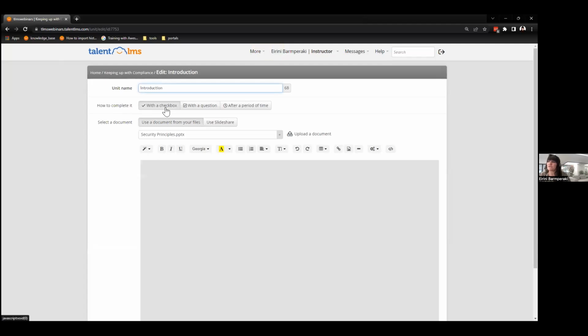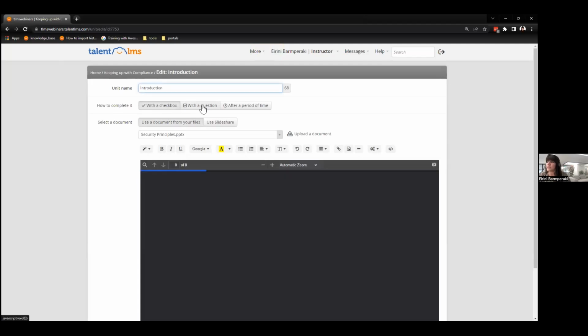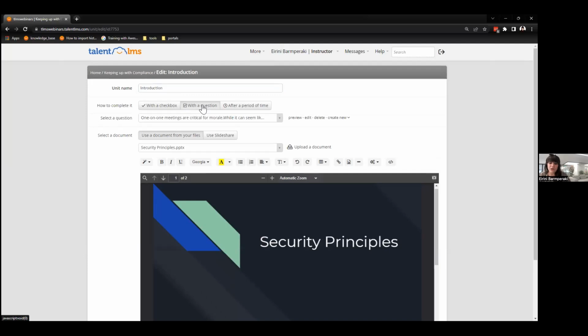So instead of going with a checkbox, you can select with a question where basically the learner needs to answer one question successfully so they can move on to the next units. Or alternatively, you can click here after a period of time and set up a time limit here. There will be a clock counting backwards on the bottom of the units. And once the time limit is over, then the user can move on.